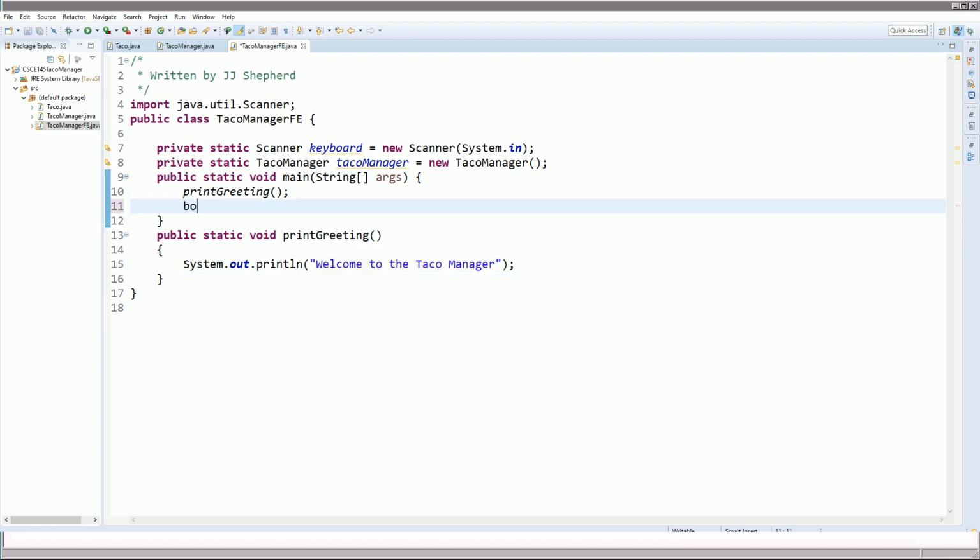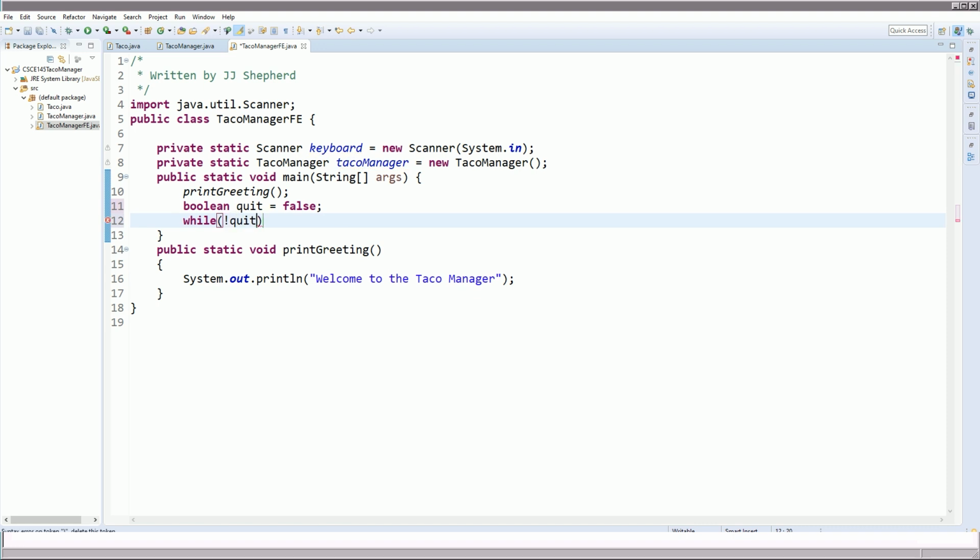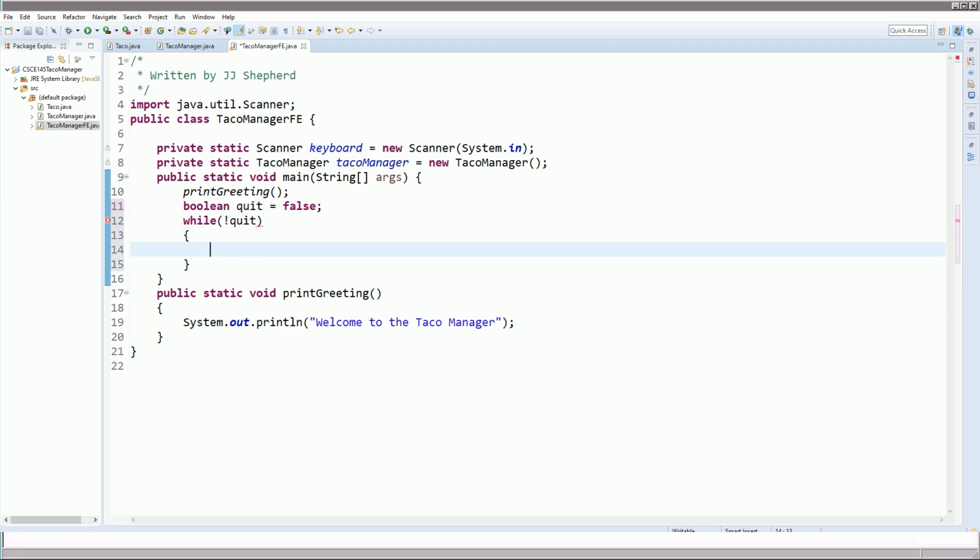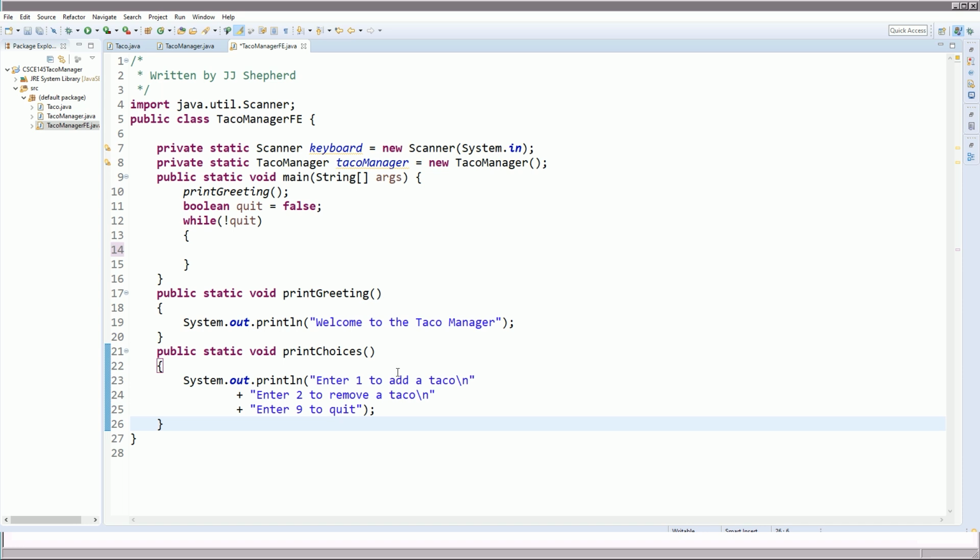Now the next thing I'm going to do is create a boolean quit and assign that to false, and while not quit, we're going to keep running this code. Now before the user inputs anything, we should prompt them with their choices. So simply enough, this feels like a separate action, so we're going to create another static method to print out the choices. Then inside the while loop, we're just going to call printChoices. And it's simply going to print out enter 1 to add a taco, 2 to remove a taco, or 9 to quit.